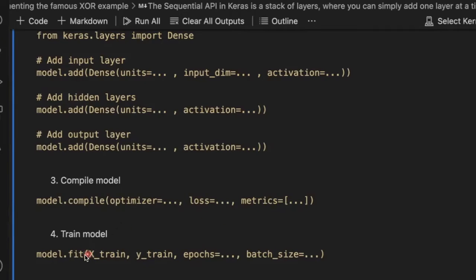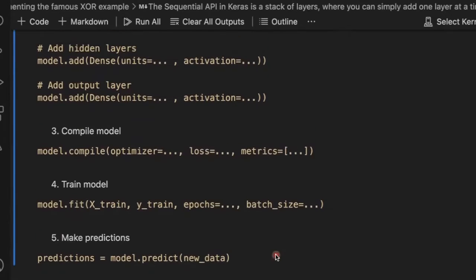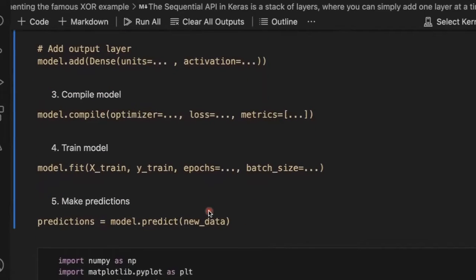And once you do this, now you do model fitting. So that's where you actually train your model. You have to provide your training data, the number of epochs, or the number of times that you have to go through the data set, and the batch size, which means how many data points are used for each gradient descent update. And once you train your model, now your model is trained, which means that now you can make predictions. So you can use model.predict.